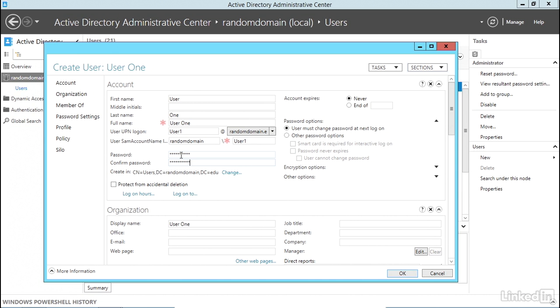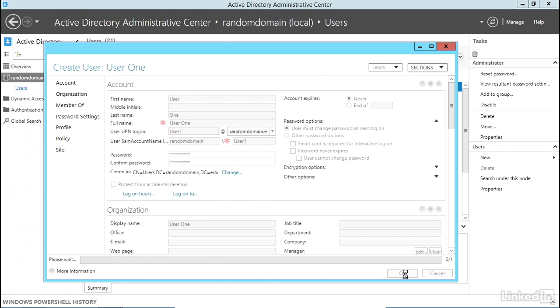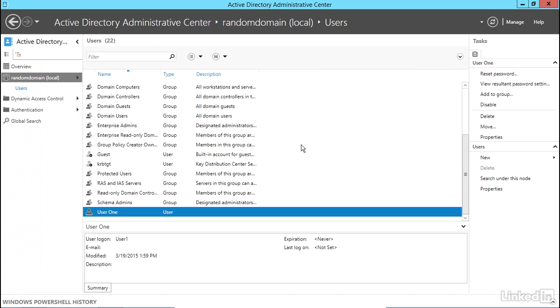Before I click OK, there's one other thing I would like to point out. Over here on the right side, we have password options. By default, this option is set to user must change password at next logon. We want to go ahead and leave that in there. Now we can go ahead and click OK. To verify that user1 exists, we can come down here and we can see user1 is highlighted right here in the center portion of the Administrative Center.